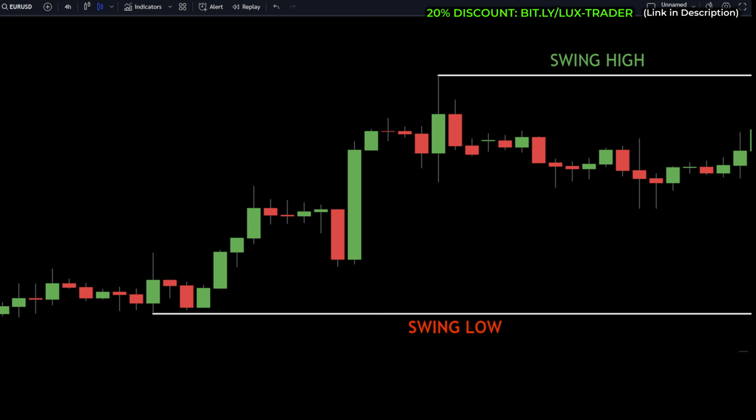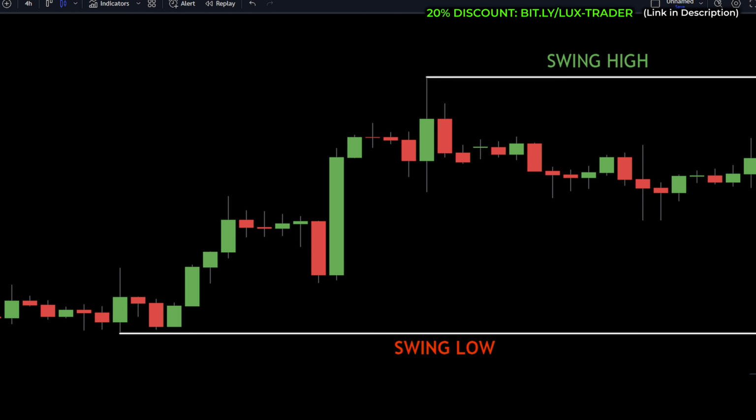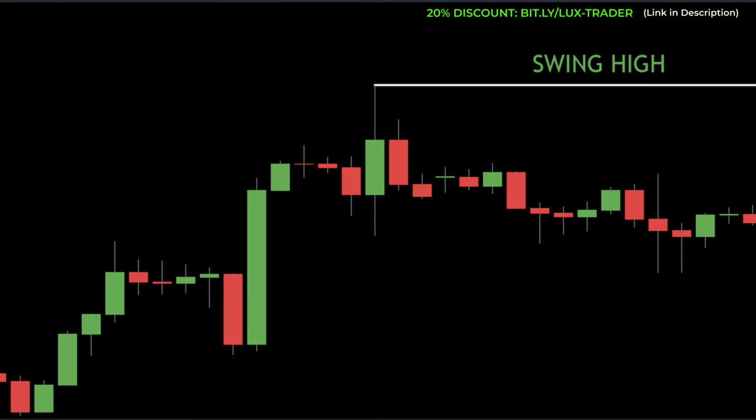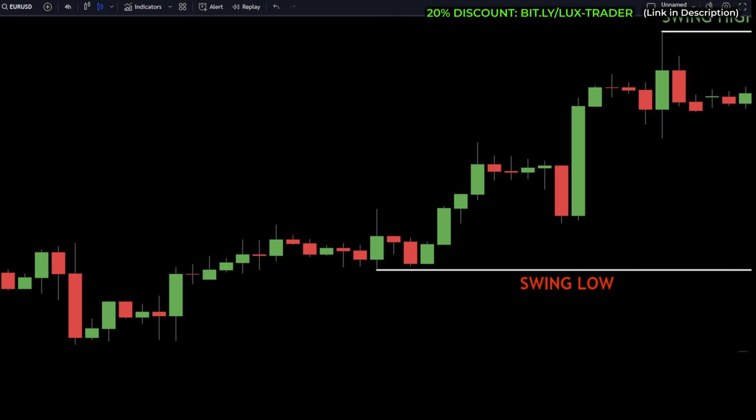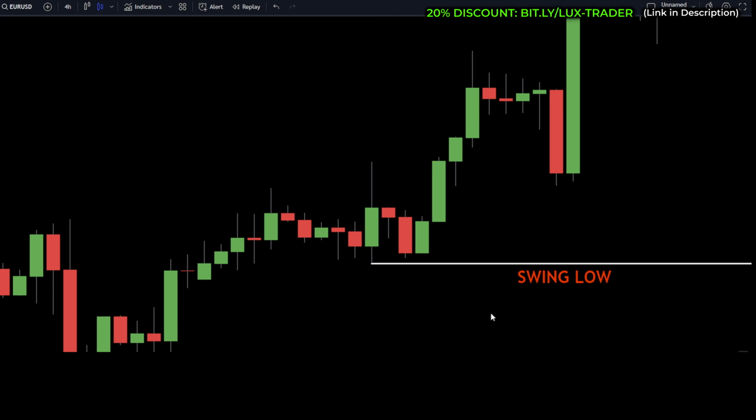Now, before I show you a sell trade example, let me quickly explain how to identify a swing high or a swing low. In the case of a swing high, you simply want to use the most recent candlestick with the highest wick, which has 3 lower wicks on the left and 3 lower wicks on the right. And the opposite is true for a swing low. To identify a swing low, you simply want to use the most recent candlestick with the lowest wick, which has 3 higher wicks on the left and 3 higher wicks on the right.